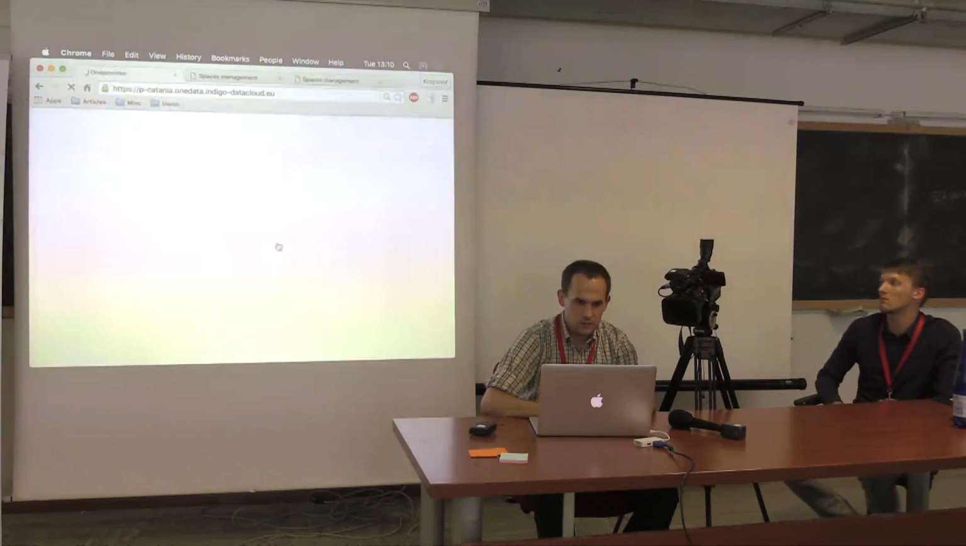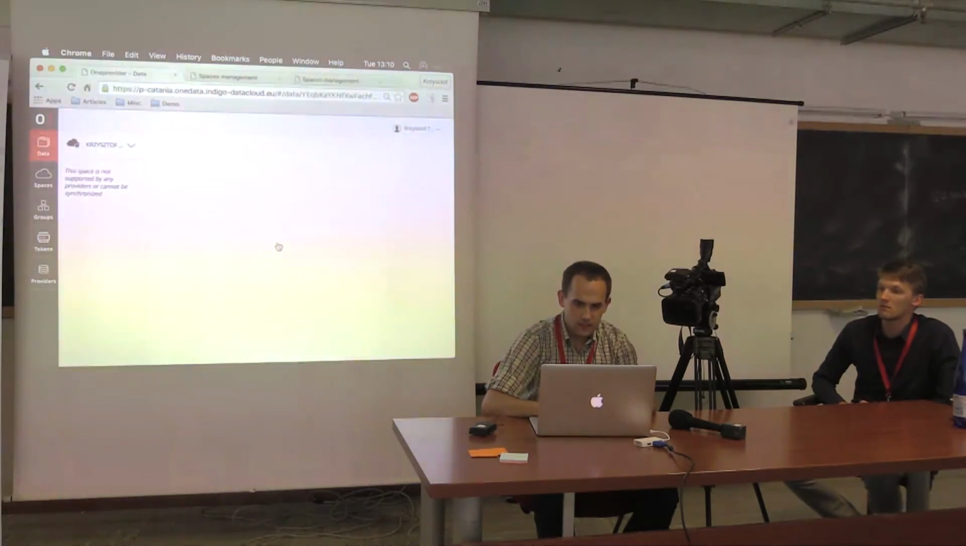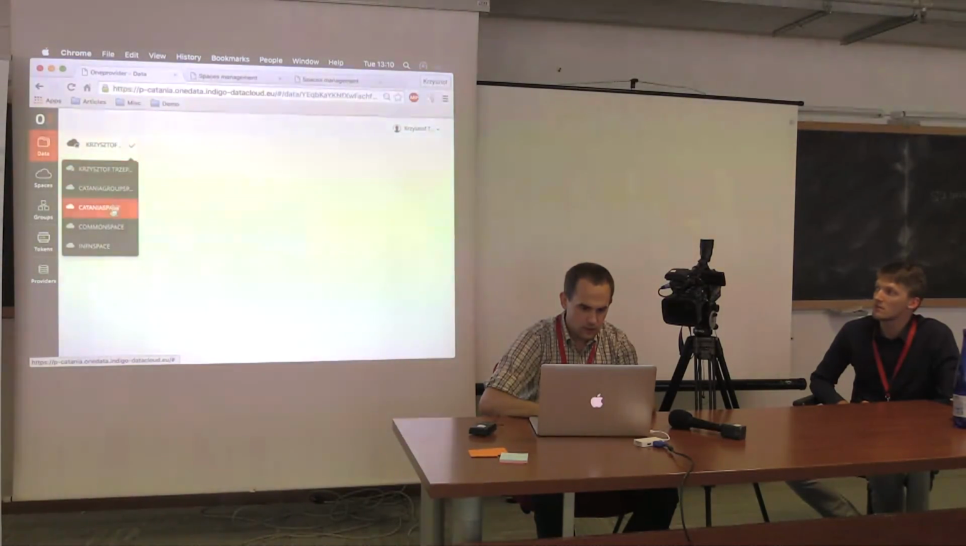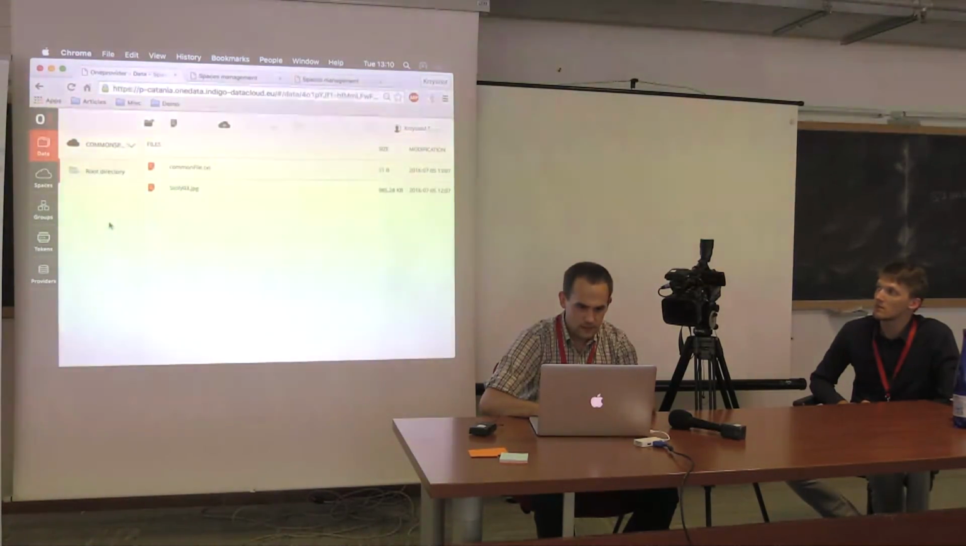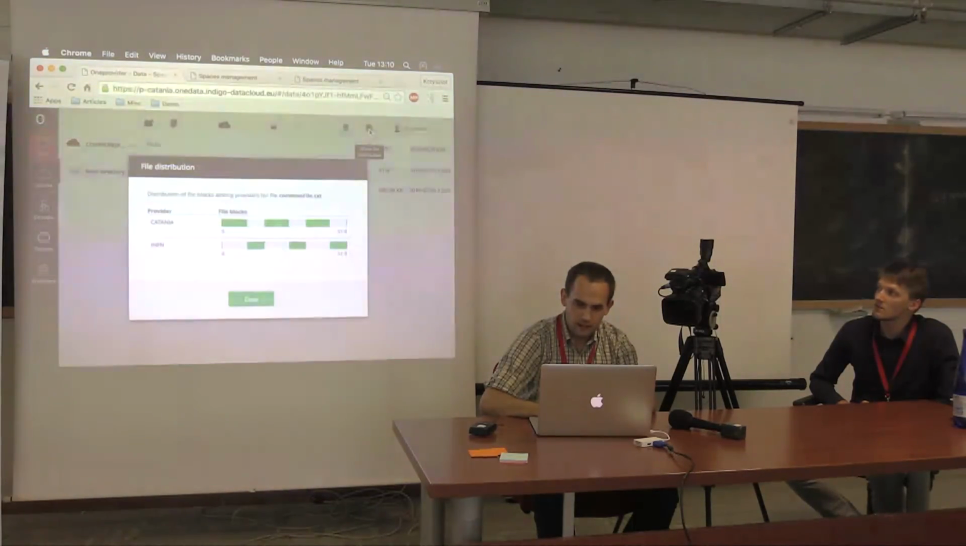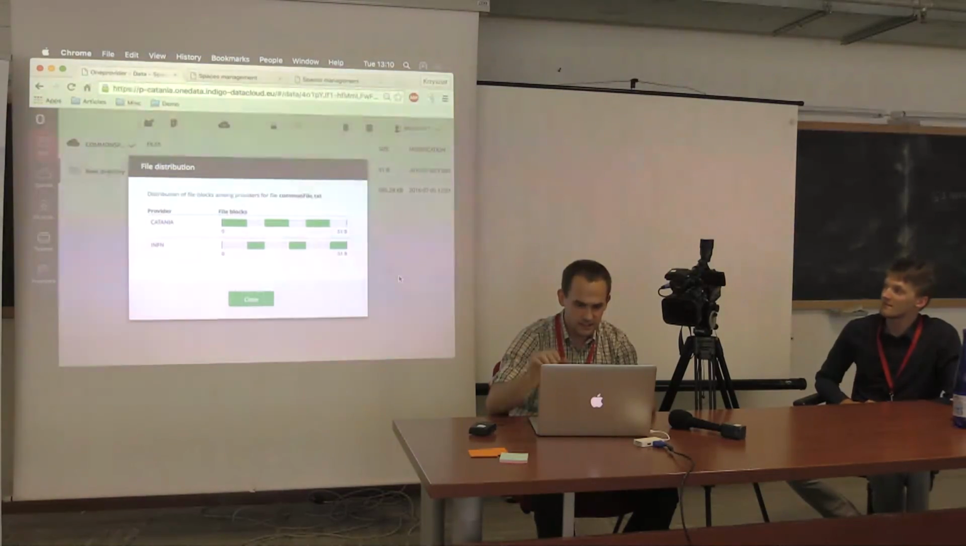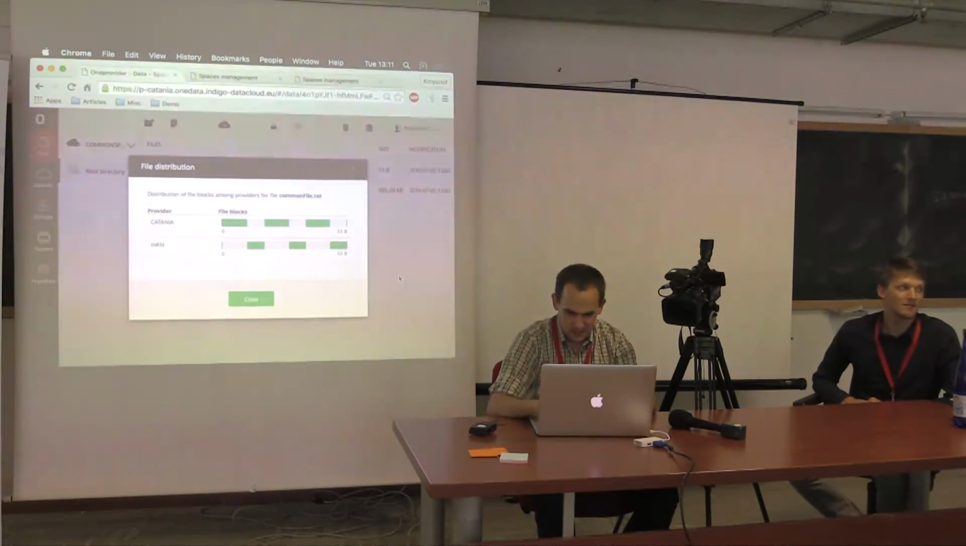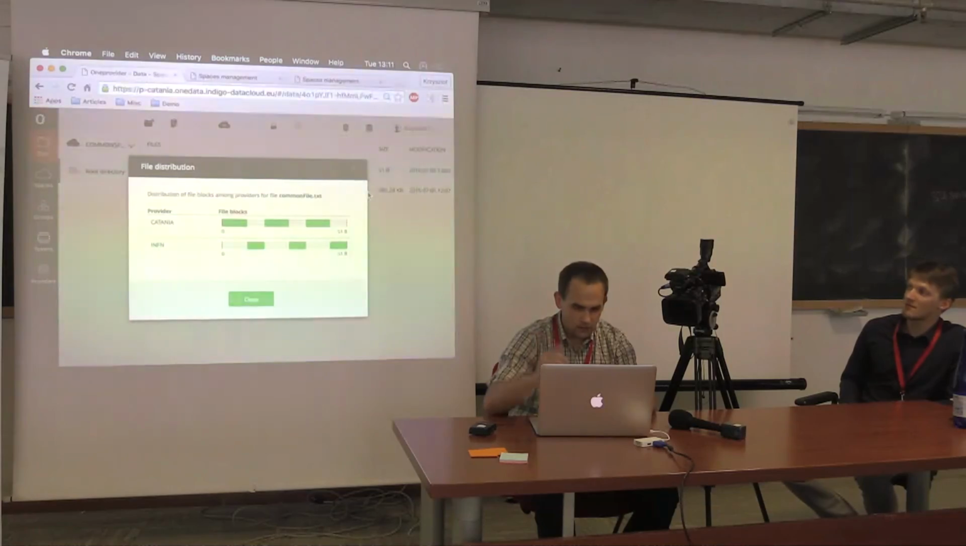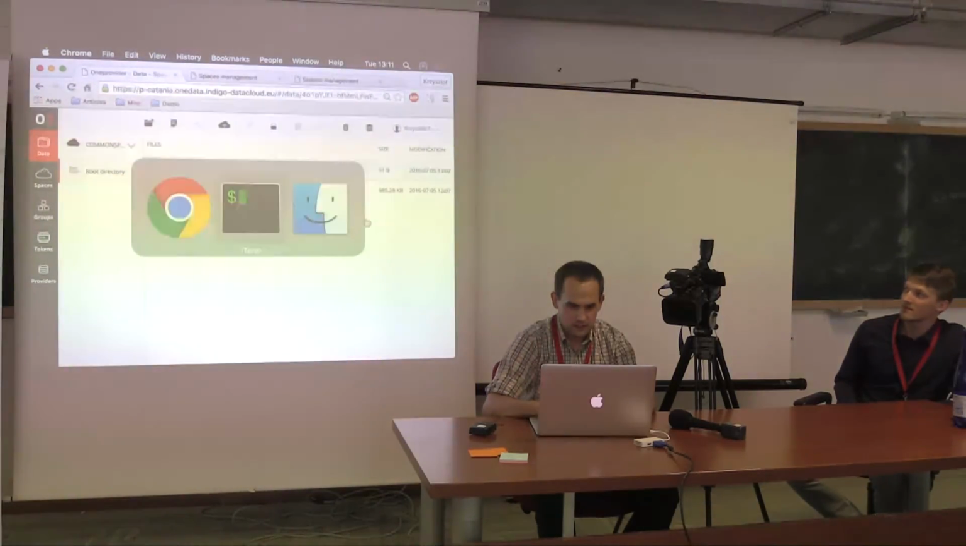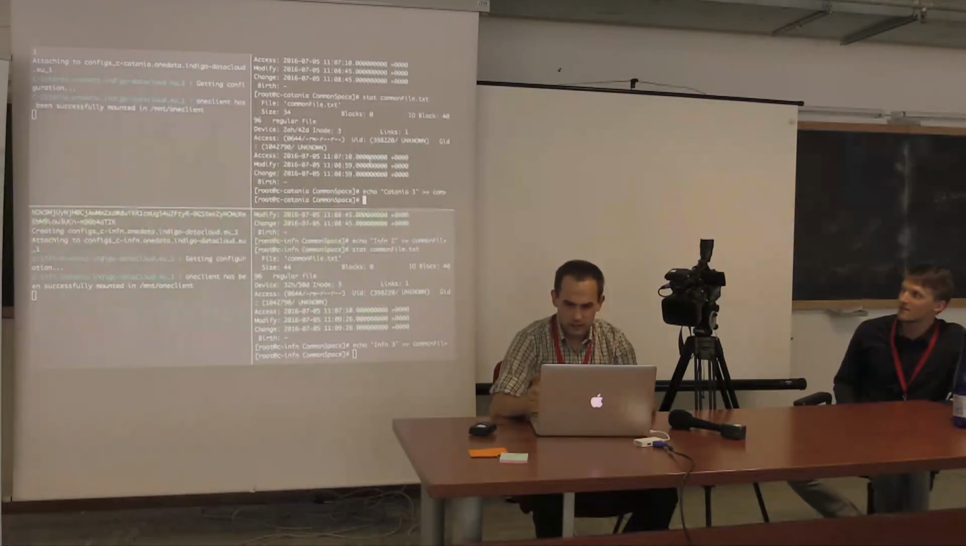Now I will switch back to the GUI so that we can see the replication of the file. I will go into the common space. We've got the common file. Click on the file distribution, and we've got this chessboard of blocks I've mentioned. What I'm going to do now is to read the file on one of the providers. So in Catania, I will cat the common file.